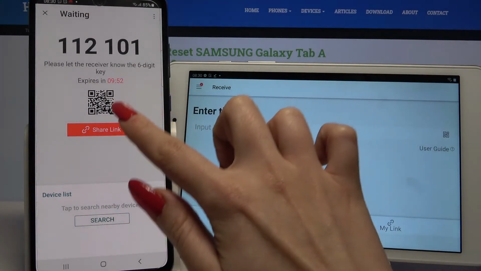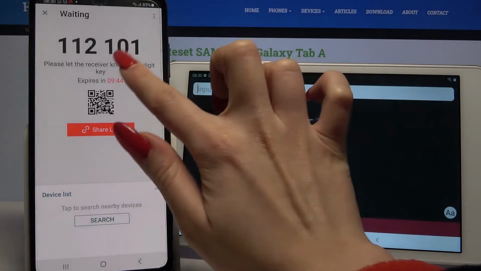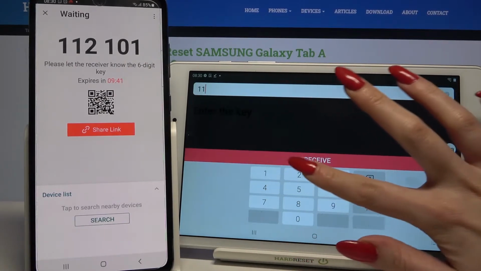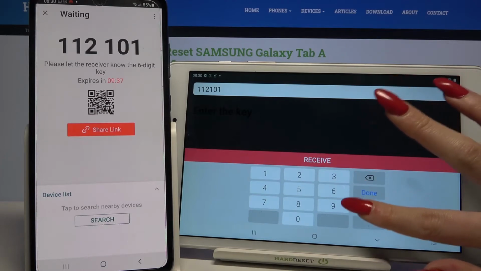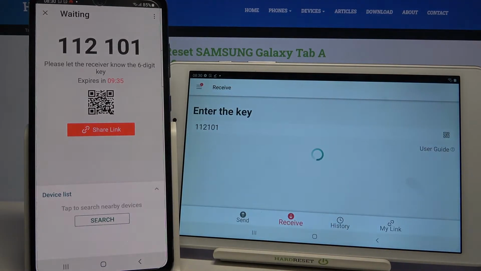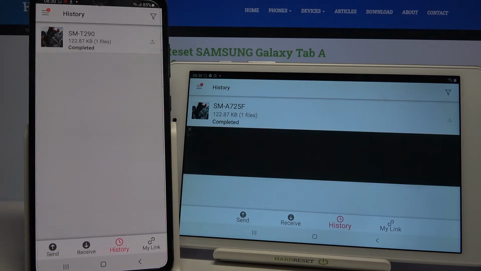If you wish to scan the code, all you need to do is tap on this icon over here, select allow and point your camera at the code. But I will just type this password. And now when I click done, I can see that my file was successfully transferred.